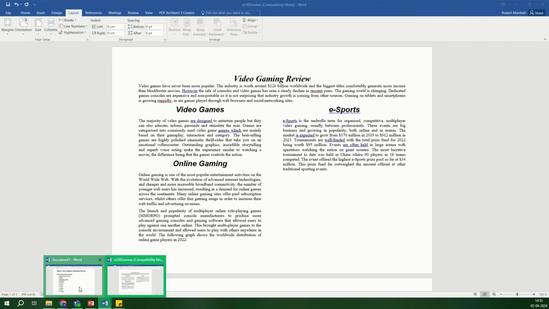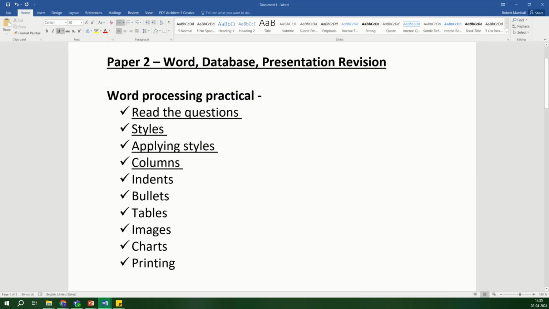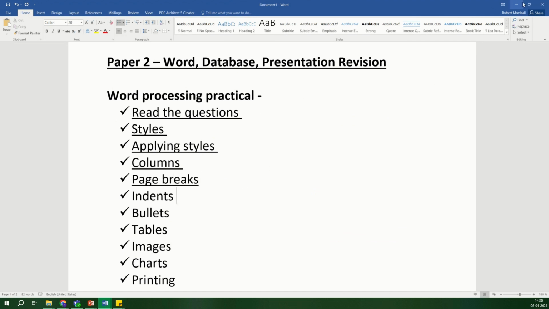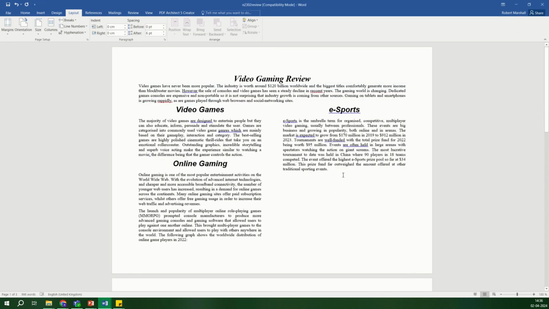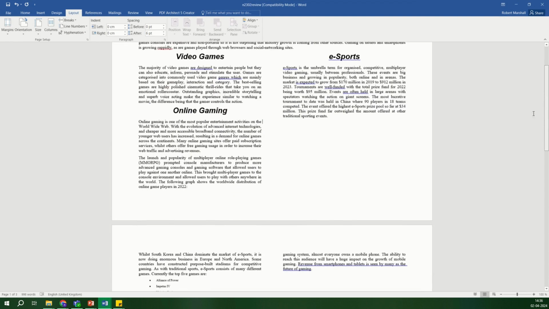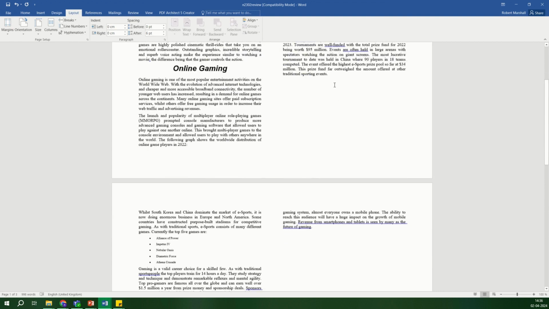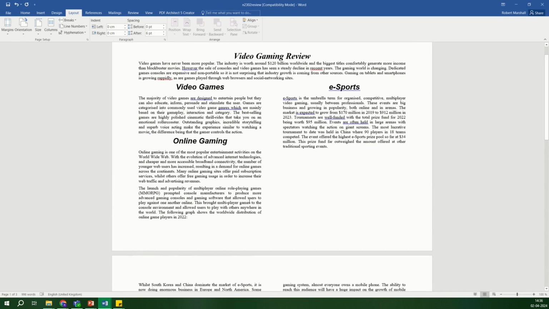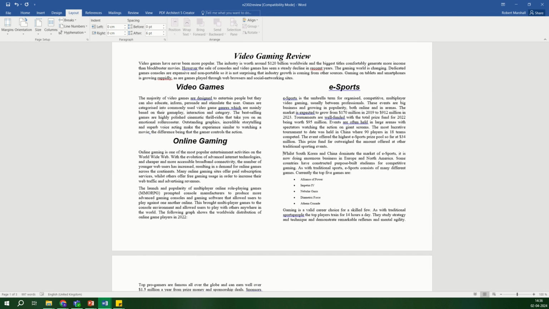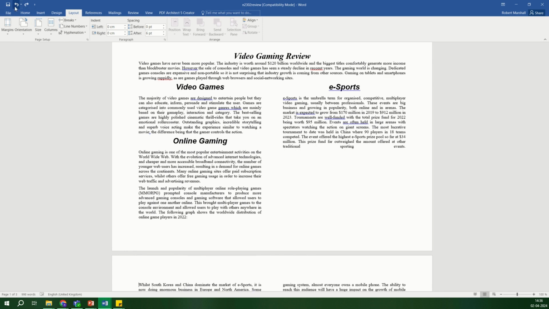Okay, then next section, I'm just going to add a new one. Something that I've seen that's come up is page breaks. Okay, sometimes a question might say remove any page breaks. That means you can see here there's obviously a big gap where there's a page break, which starts a new page. Okay, you could click here and backspace, but it's gone a bit strange there. I wouldn't recommend doing it that way, but it would solve the problem. Just going to go back.